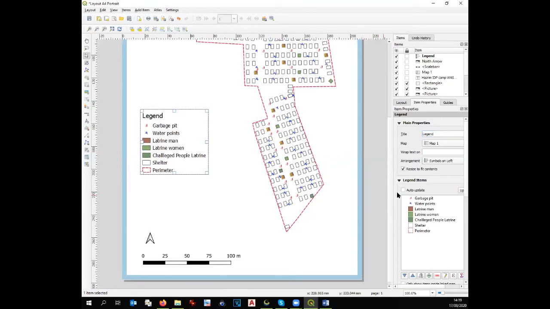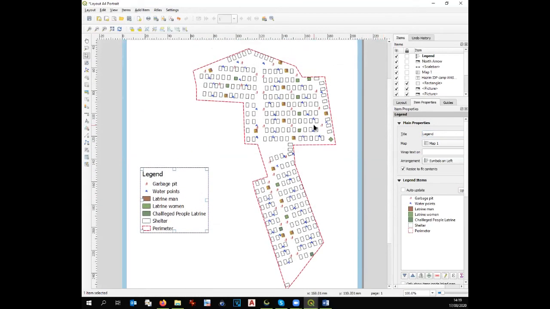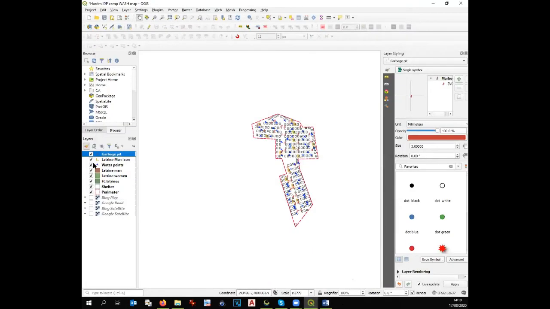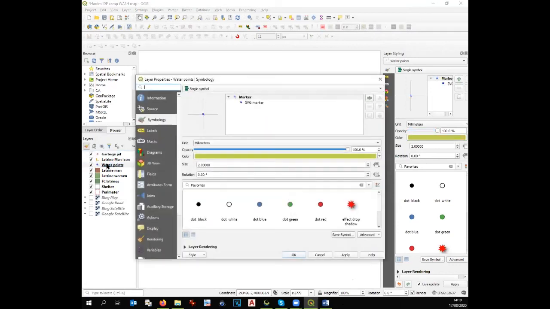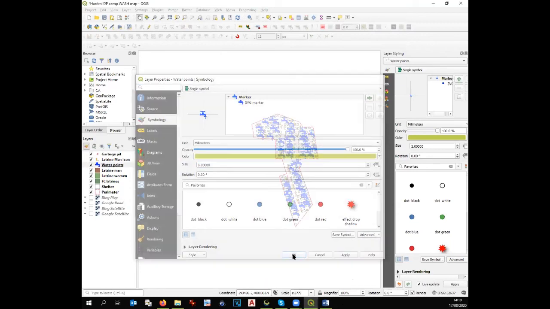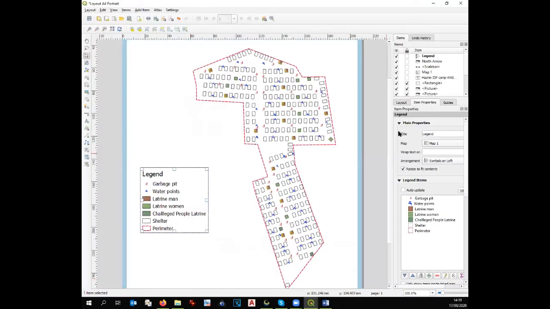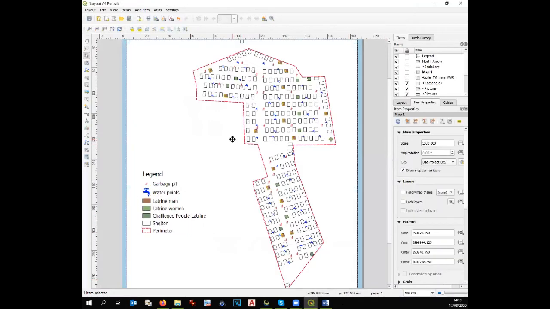Now, if you are going to change one icon, let's say the water point, I make it bigger, for example. Let's just make a bigger water point. Now I exaggerate. I will make the water point 6. Okay, much bigger. Automatically, if you see, the legend is going to be updated.